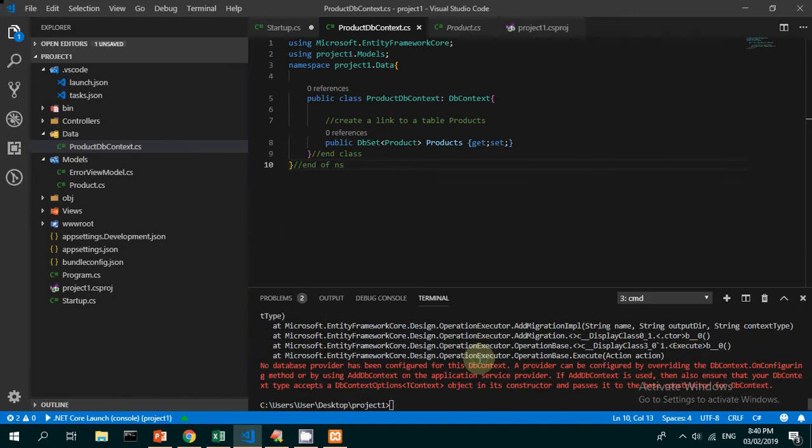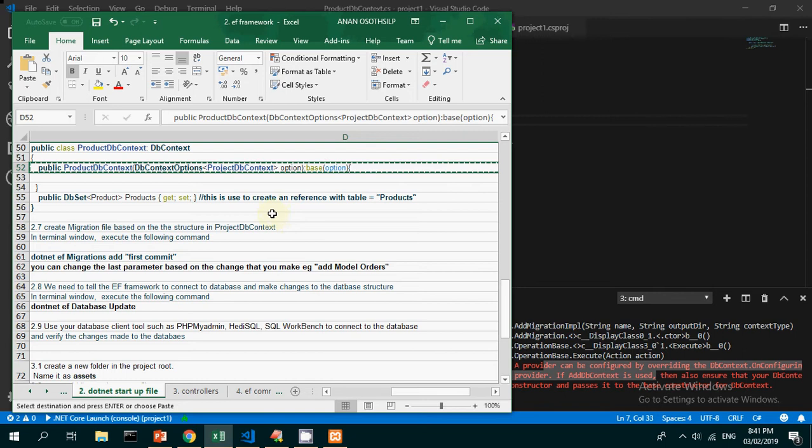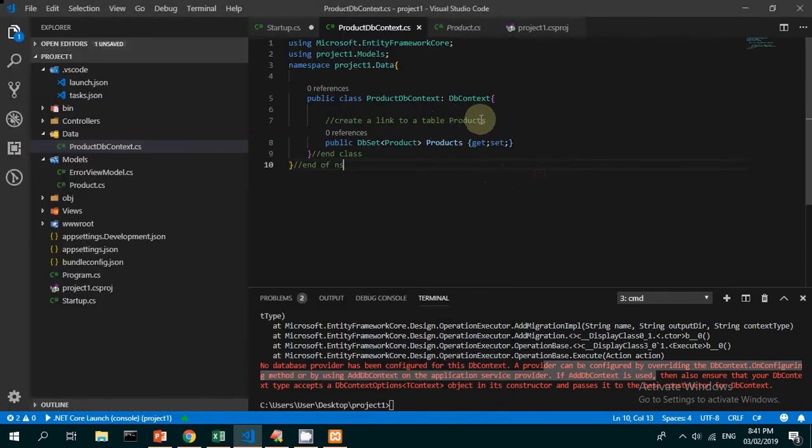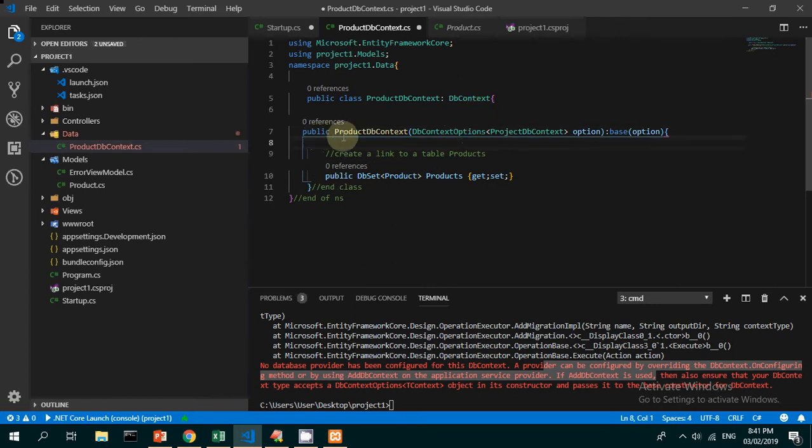They say internal ALR provider can be configured writing DB context configure. Oh, one more thing. Whenever I create this DB context here, I'm going to need to do this. If we look at the reference, we also have to create the constructors. So inside the constructor here, we specify the name the same as the name of the class, and this is the options. So we have to put it this way.